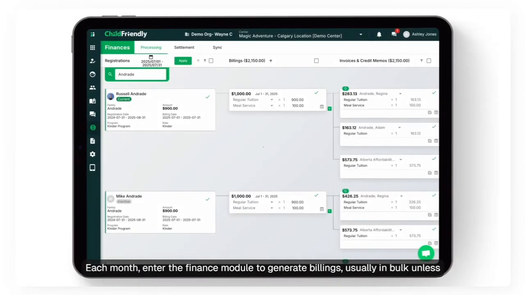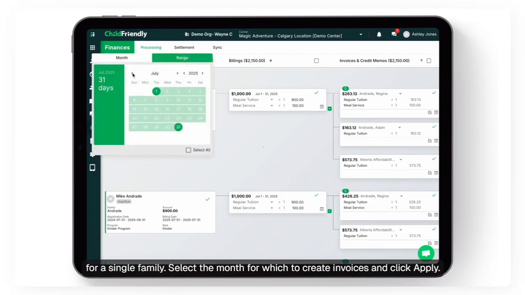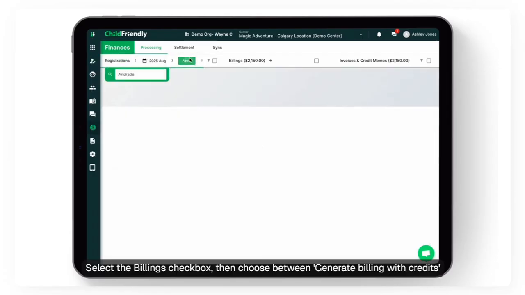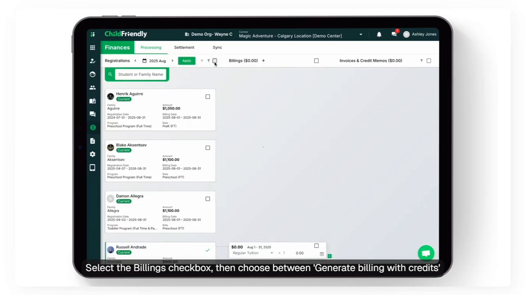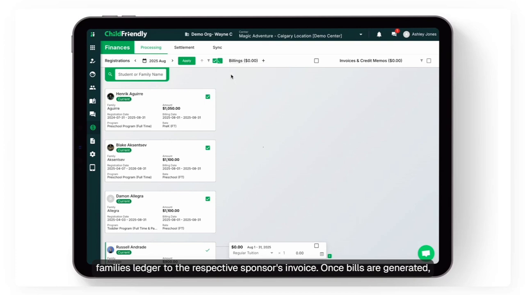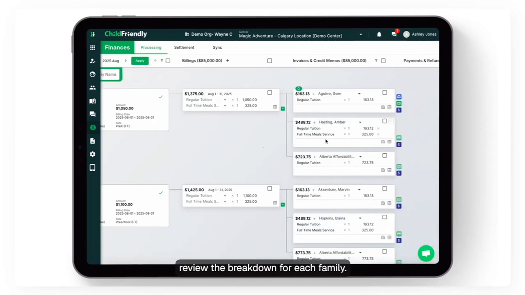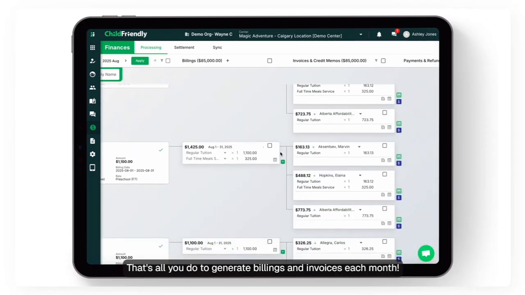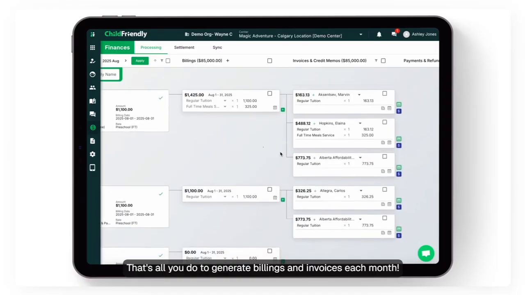Each month, enter the Finance module to generate billings, usually in bulk unless for a single family. Select the month for which to create invoices and click Apply. Select the Billings checkbox, then choose between Generate Billing with Credits or Generate Billing without Credits. Generating with credits will apply all available credits or overpayments on a family's ledger to the respective sponsor's invoice. Once bills are generated, review the breakdown for each family. That's all you do to generate billings and invoices each month.